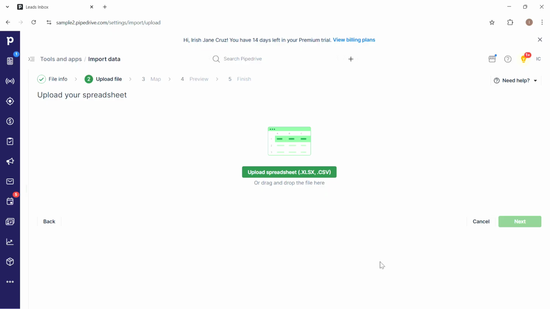So match your spreadsheet columns to Pipedrive's lead fields, and you can also map the custom fields if you've set any up. Now after that, you need to double check your mappings and then click on next to preview the import. If everything looks good, hit the start import button.